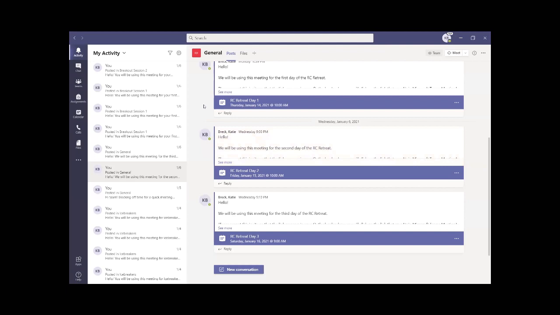Next, click on the Activity tab at the top of the menu column. This will open the Activity tab where you can view your activity feed, which is a summary of everything that has happened in all of the teams that you are in. You can select Filter at the top right corner of the feed to show specific types of messages, such as unread messages, @mentions, replies, and likes.